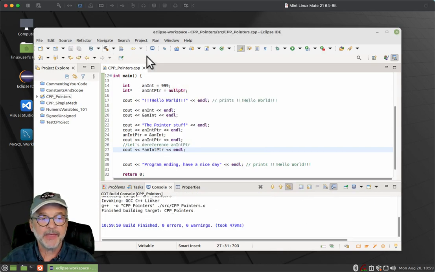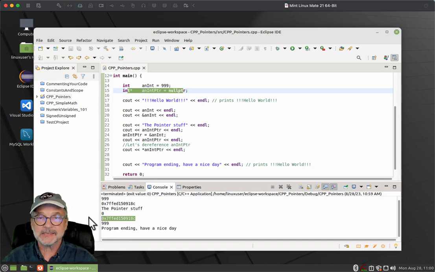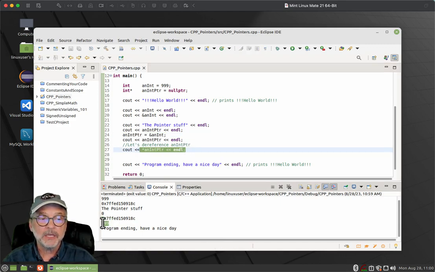So I'm going to go ahead and build that and run it, and you're going to see right here, there's our cout of an int, there's our cout ampersand an int, there's our cout of an int ptr because we set it to all nulls, there's the address that is in an int ptr because we put the address of an int into an int ptr, and now by putting an asterisk in front of an int ptr, it goes out to memory, grabs that data, and prints it to the standard console.